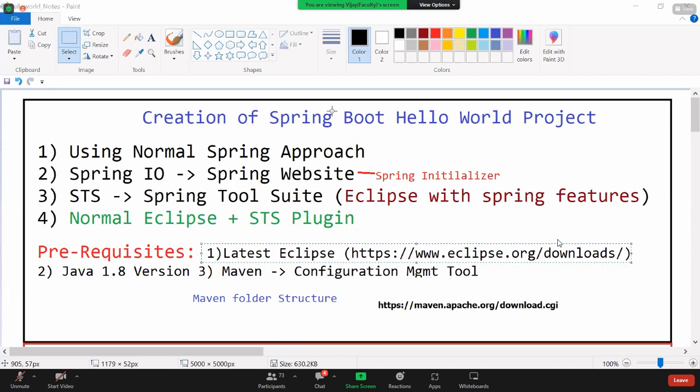To set up a Spring Boot environment, we need to download the latest Eclipse. Go to http://www.eclipse.org/downloads, where we'll get the latest Eclipse exe, and you'll download and install it. After that, install Java, which I don't need to tell you how. You should have a minimum of Java 8. That is the second step, and the third step is we need to install Maven.